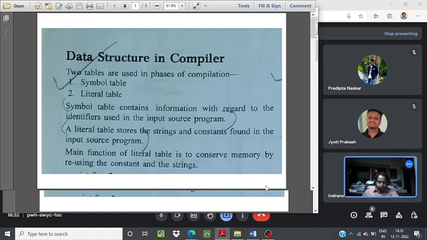So can you see the screen? Is it visible? Yes, sir.